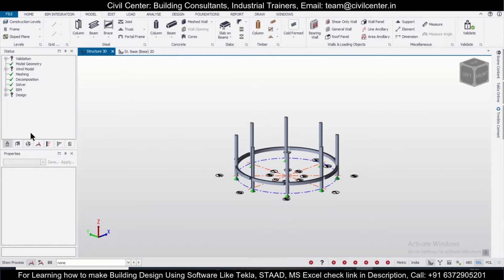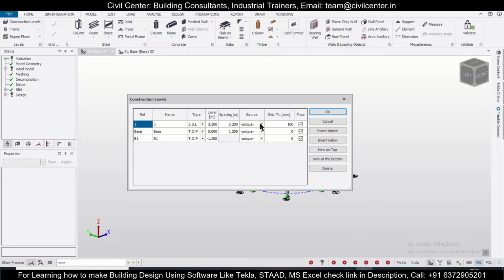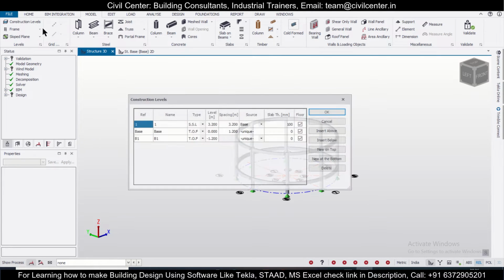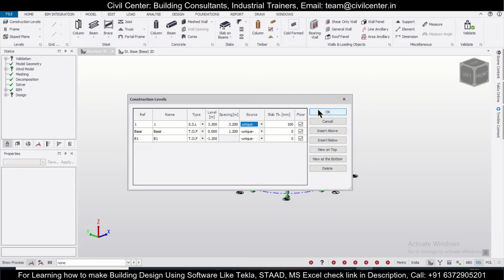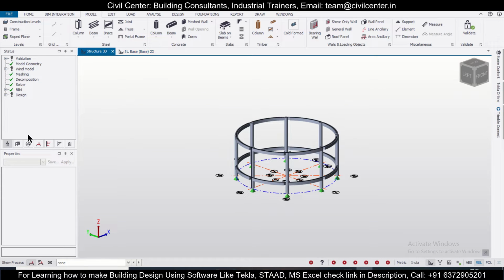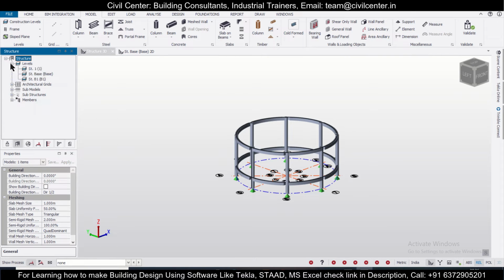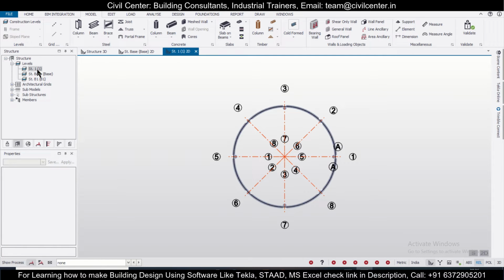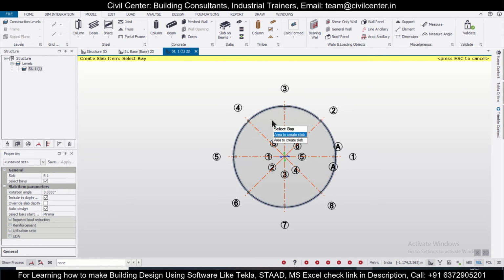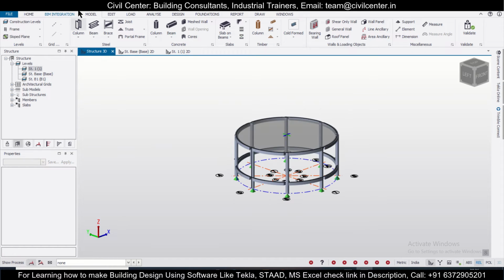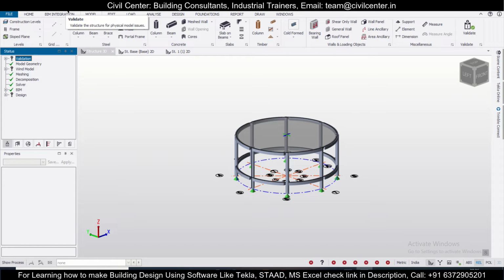If you want it at the next level as well, you can copy it, go to construction levels, make this as base, and then click on OK. After that go to construction levels once again and make them as unique. Then I can go to the structure window, go to levels here, go to structure 1, and select the slabs here, make the slab and click on validate. So the model is validated, so the modeling is correct.